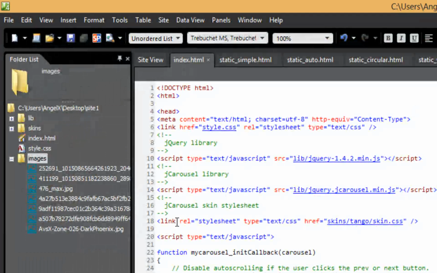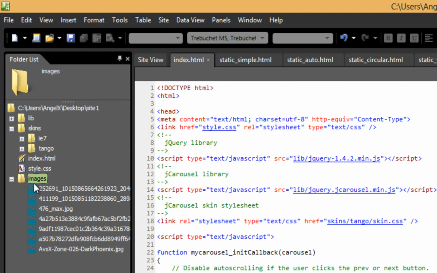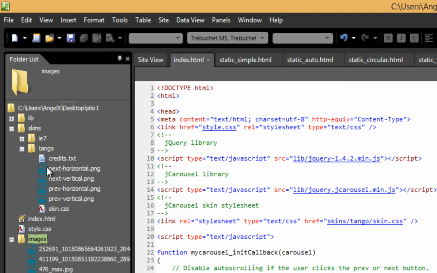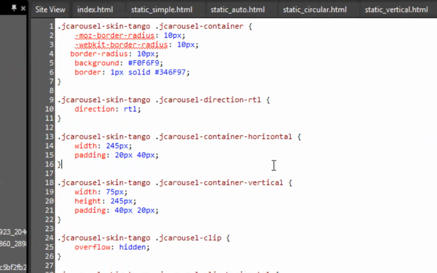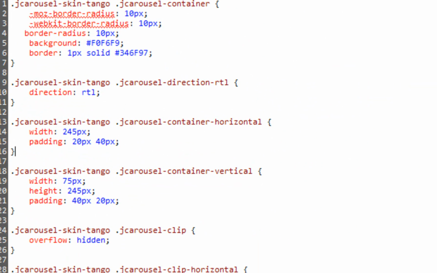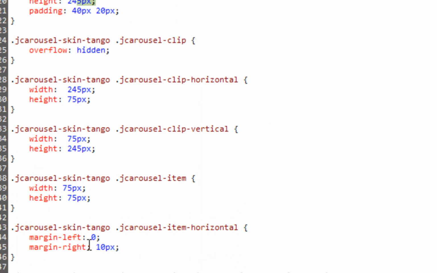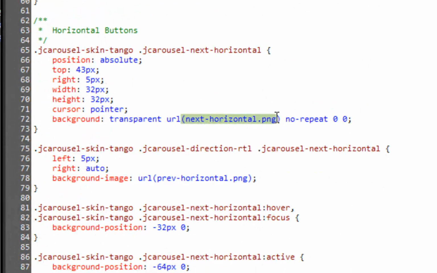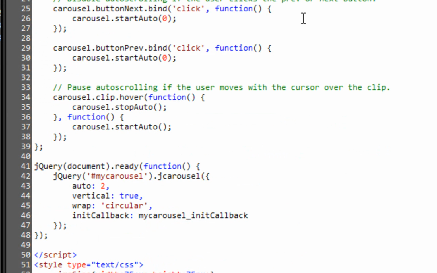Now, if you want to do something like change the images and so forth, notice inside here, Tango, this is the skin, which is, where are we? Here we go. So this is the skin. So inside here, this is where you can start changing the size of stuff, the width and the height of it. And then down here, this is where you can start changing what the graphics look like to make it more of what you're in need of. Okay, so that's pretty much it.